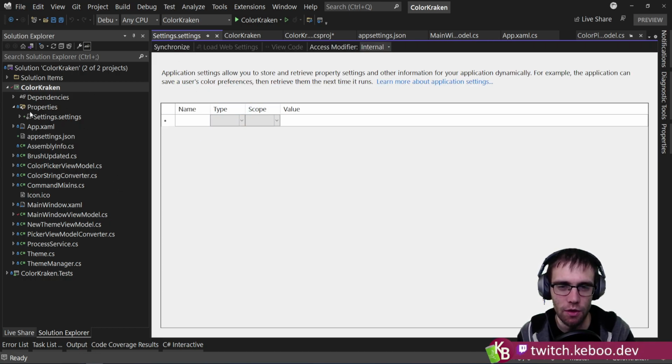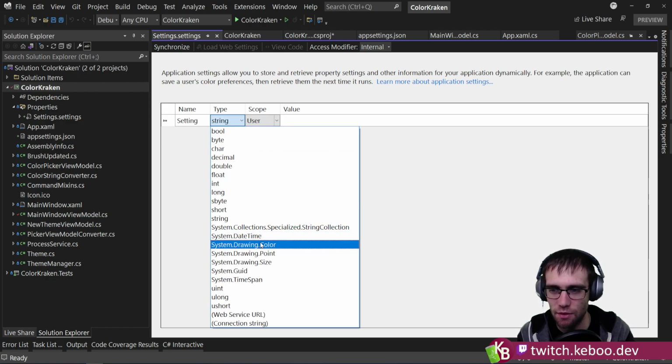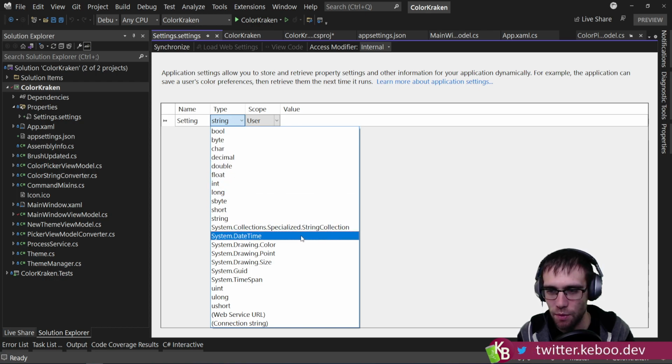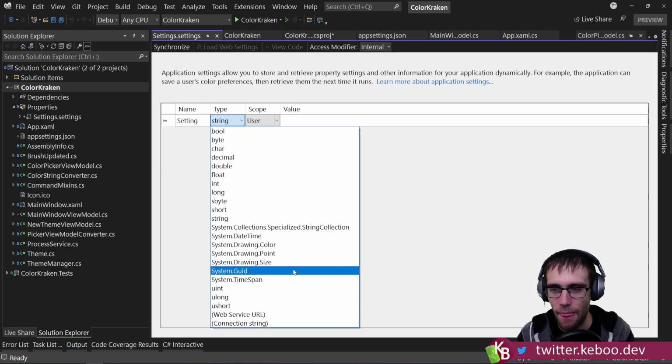So when you go into the project properties and click the little button to add it, you'll note here there's a list of types. There's a lot of the usual characters you would expect with your primitives, and you've got some special built-in support for things like date time, GUIDs, time spans, that kind of thing.